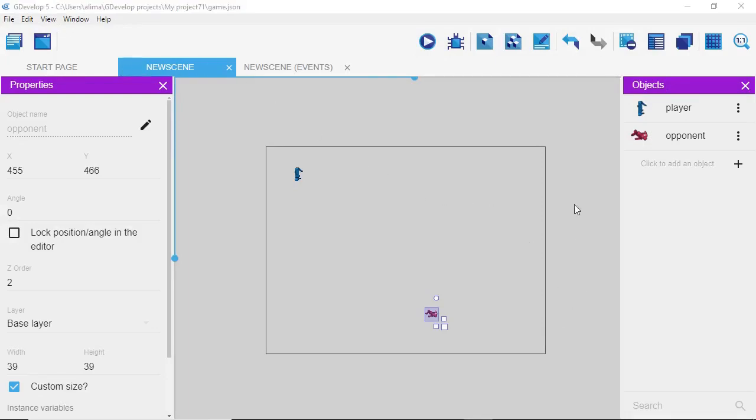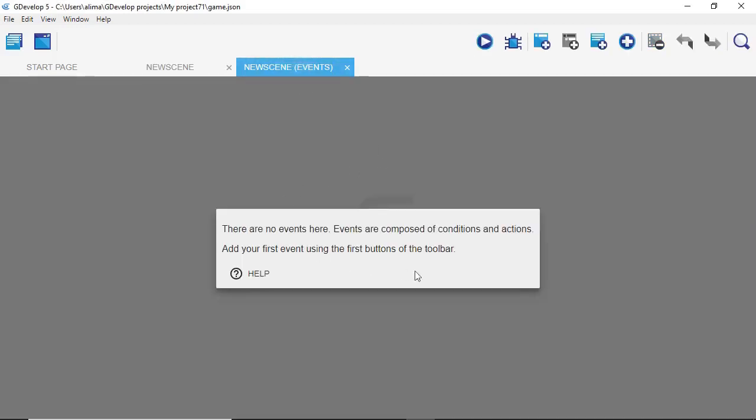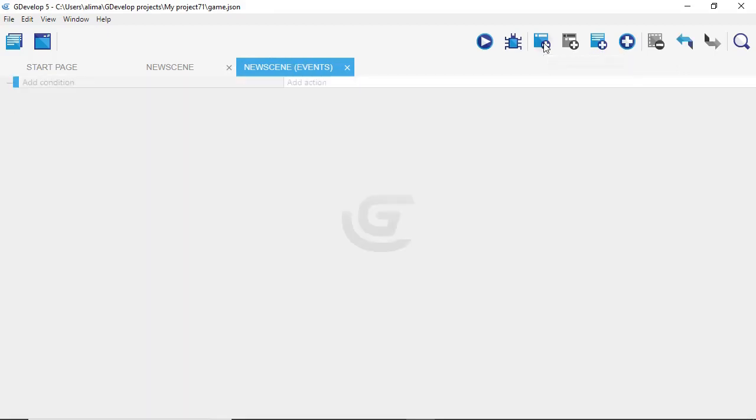Okay, here in GDevelop, where we set up our art is here, where we set up our actual programming, and we're doing visual programming here with GDevelop 5. This is where we set up our visual programming. So we're going to left click here. We see there are no events. The way we get events is by clicking this button here.